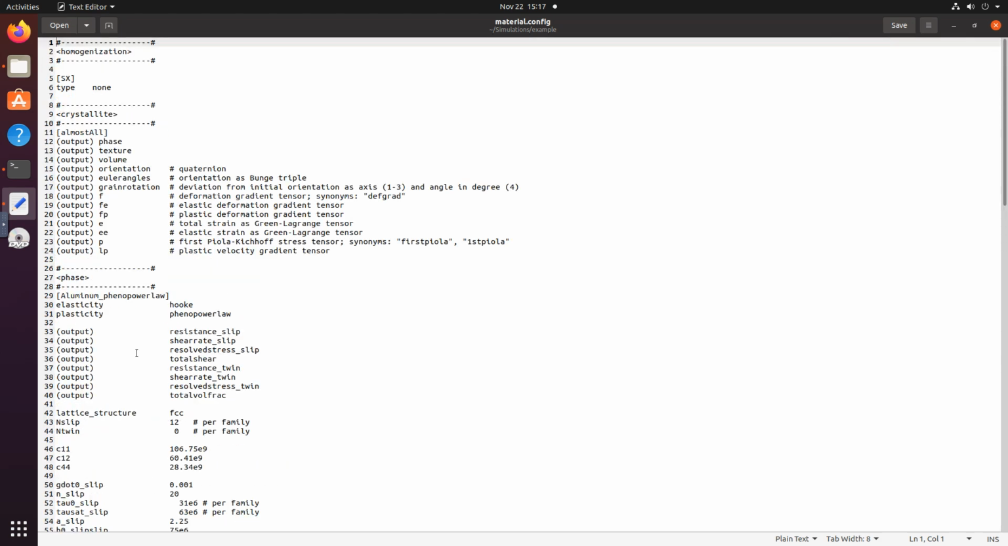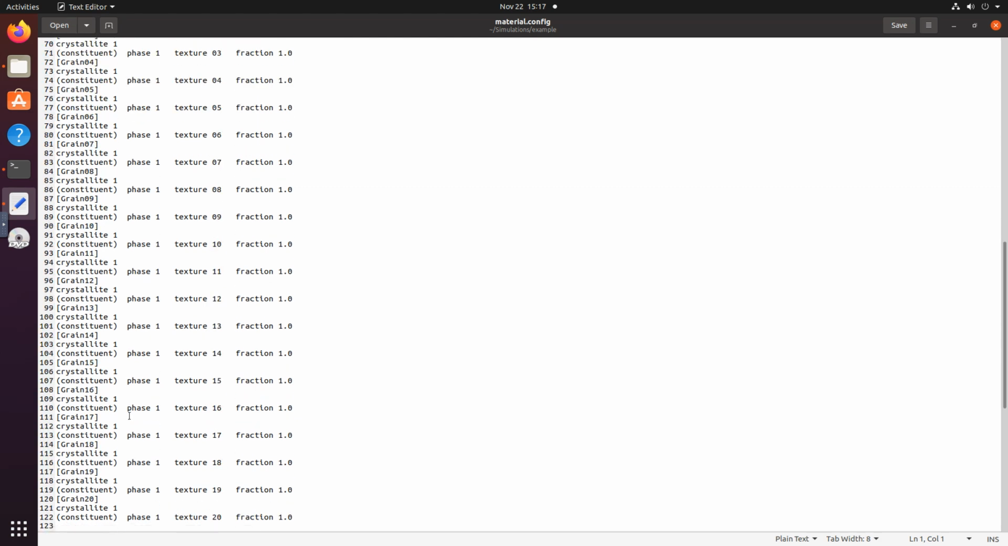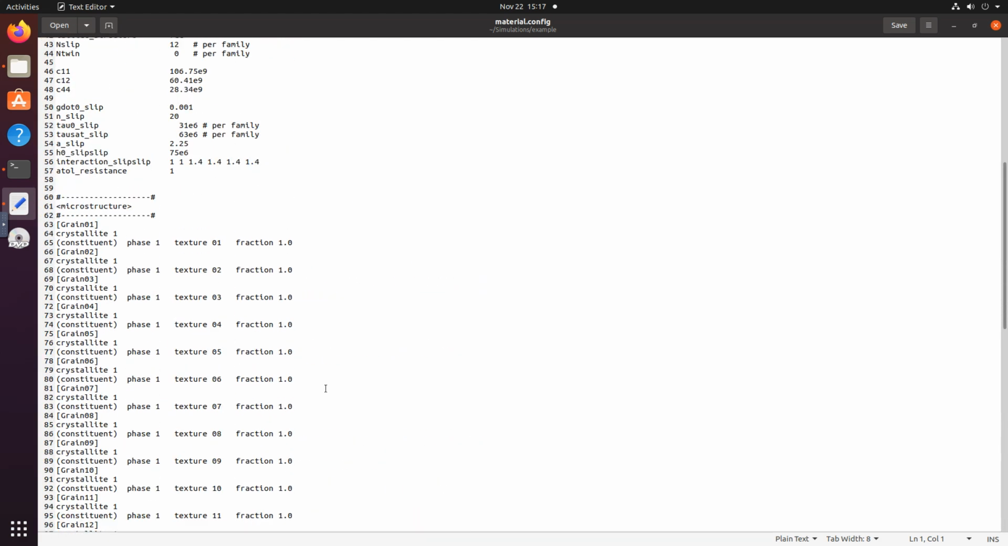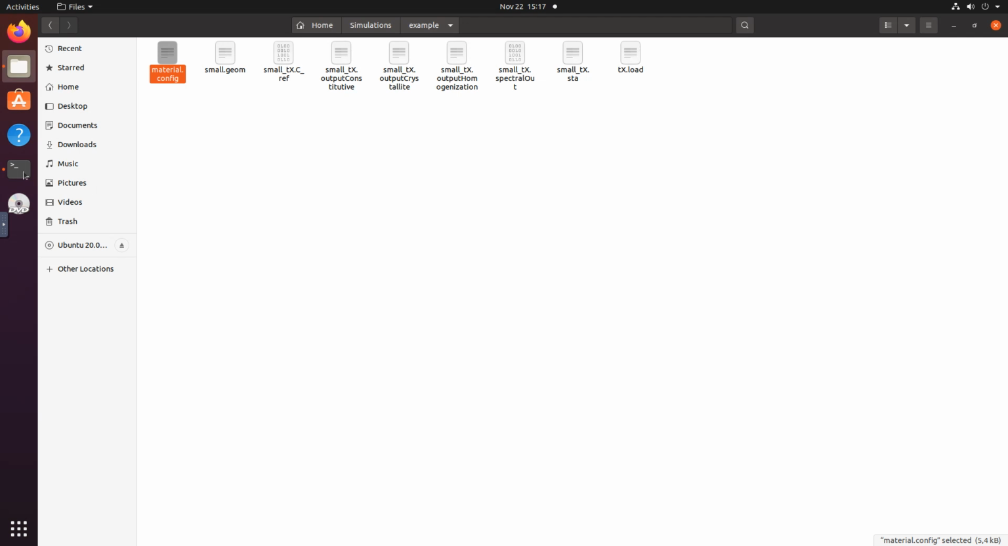Is there something mentioned? No. And then this is the information about the microstructure given. Probably this file will be bigger than, no, it has information about 20 grains, and then texture information about 20 grains, and that is how this file is written because we only have 20 grains. Okay, so this is what was written in these three files.